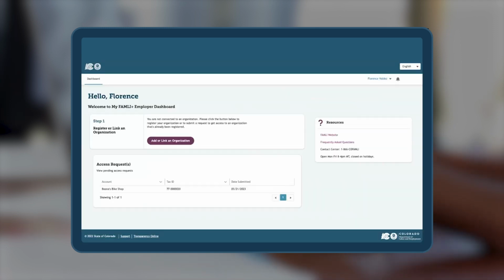The TPA or administrator for that account will receive an email and portal notification of your request. They can log into their portal dashboard to approve or deny the request. Once approved, you will receive an email and portal notification and will then have the ability to view and manage information for that account.